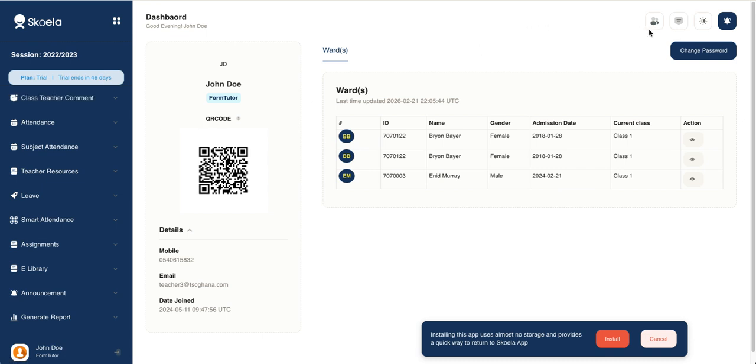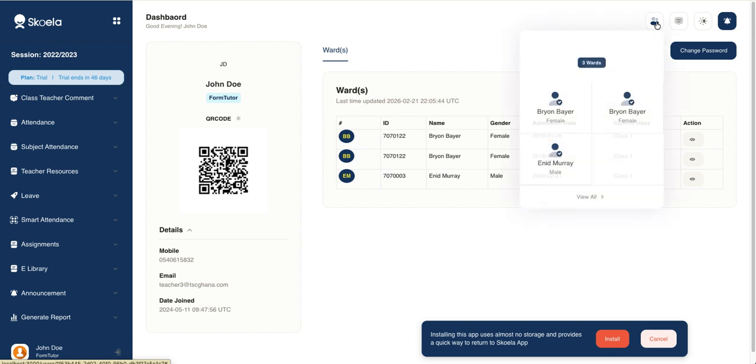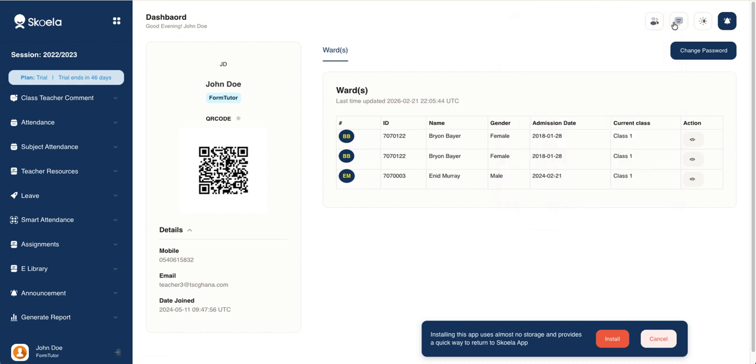At the top here, we have this ward icon. When I click on it, it shows me the number of children attached to my account. I can see them over here. I can click on them, and then I can view. I can also click on this icon, which will take me to the ticket page. If I have any problem, I want to contact Scholar, I can click on this and send them information.